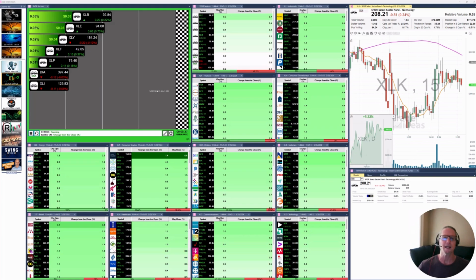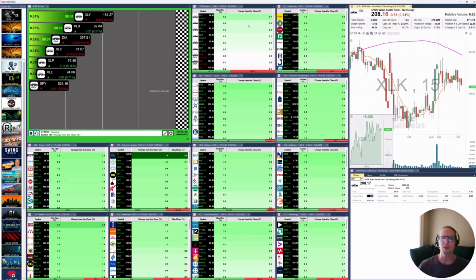So what are we looking at right here? Well, we're looking at our sector status channel. Here we can see we've got a top list for every sector and a main one for the sectors themselves, represented in the form of the ETF for that sector.